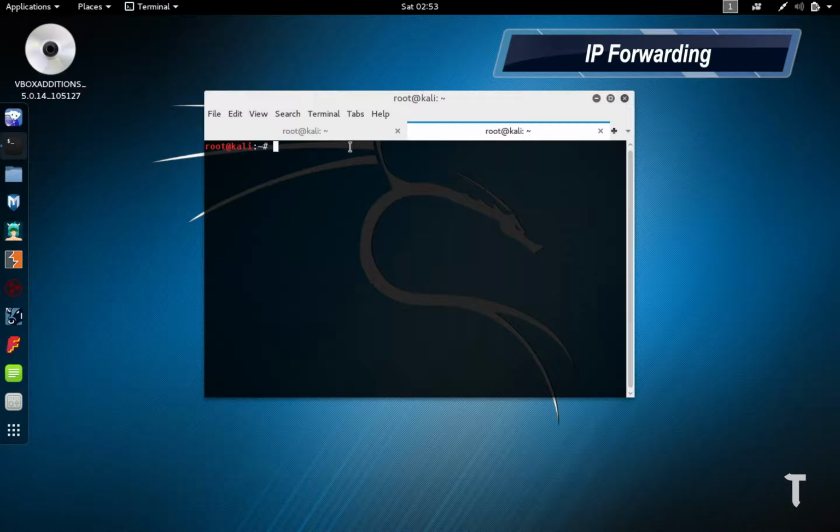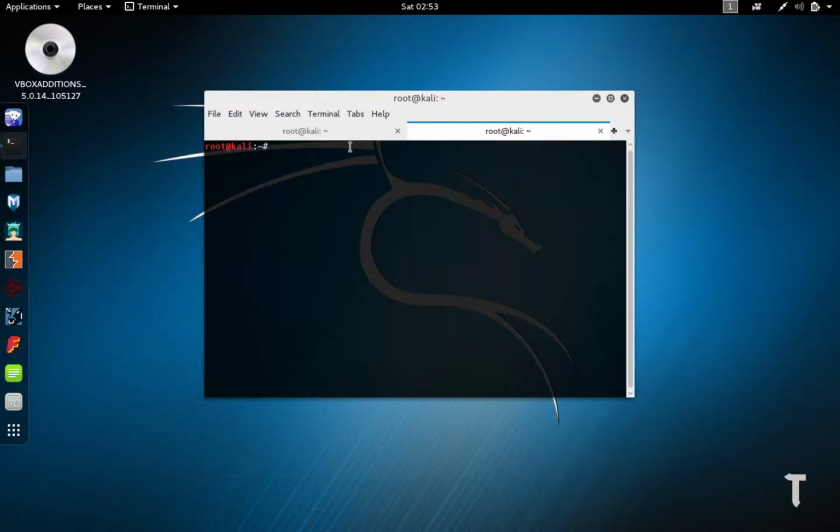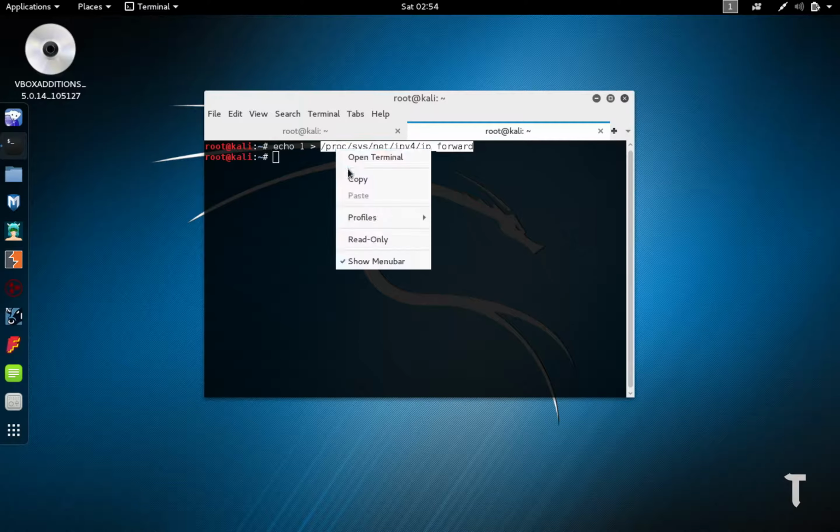The next step is to forward the packets. Before forwarding the packets, we need to enable IP forwarding, and that can be done very easily with this command. And we can also cross check whether it has been enabled by checking the contents of this path, and it should give us 1 if IP forwarding has been enabled.